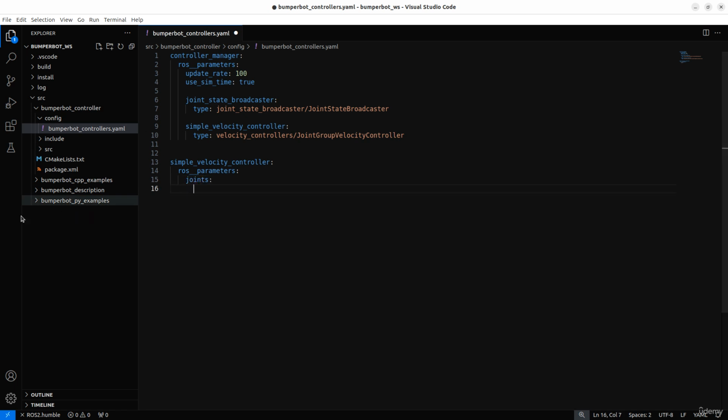Here we want to configure which are the joints that we want to actuate with this velocity controller, and these are the wheel_left_joint, and also we have the wheel_right_joint. Perfect. And with this, our configuration file for the controller manager node and for the simple velocity controller is completed, and so we can start using it. However, we will come back to modify this file in order to load different controllers.